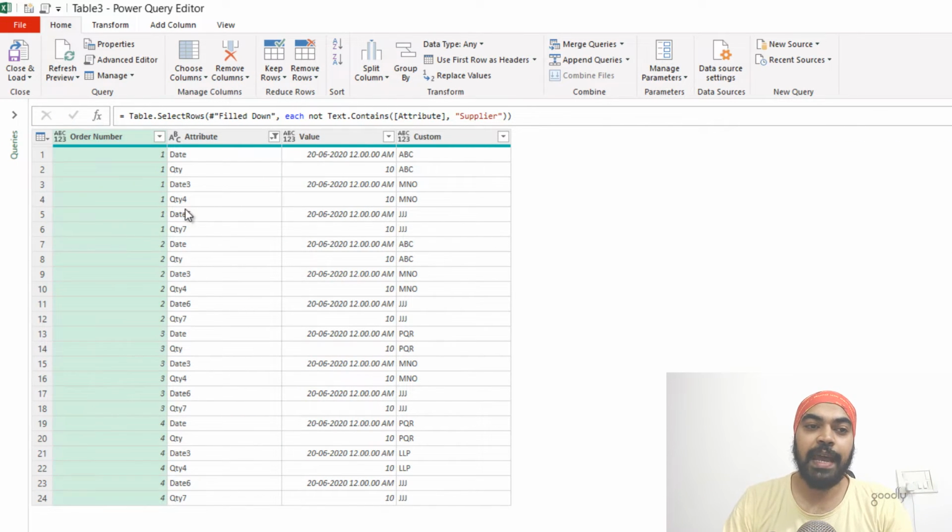Now, if you take a look, we have a date and a quantity, and I'd like to make 2 columns, date and quantity. But you can see that we have date 3 and quantity 4, and then date 6 and quantity 7. But I just want 2 columns, date and quantity.